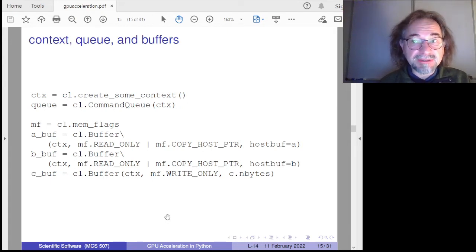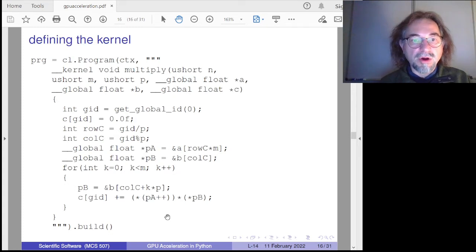So this is something that one always needs to do when we have data that lives both on the device and on the host. Okay, and now comes the hardest part, the definition of the kernel to do the matrix multiplication.